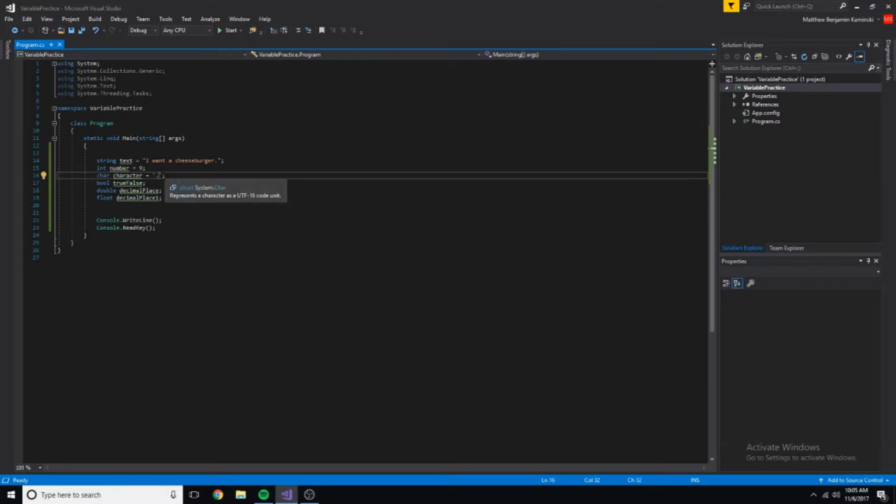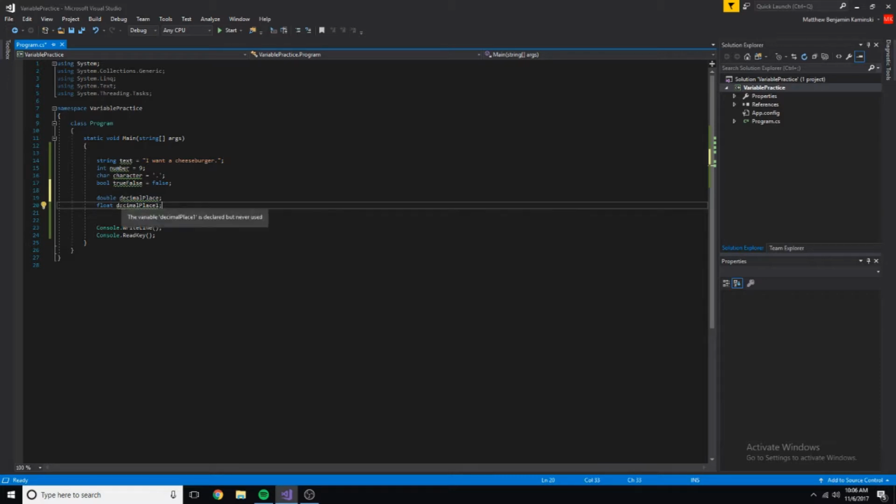Okay, so now a Boolean is just like written here, true or false. So it can have two possible values, either true or false. And then this is where it gets complicated. So double and float. Let me take a couple seconds here to explain the difference between these two. They both do the same thing. Decimal places, alright? And now, what's the difference between the two?